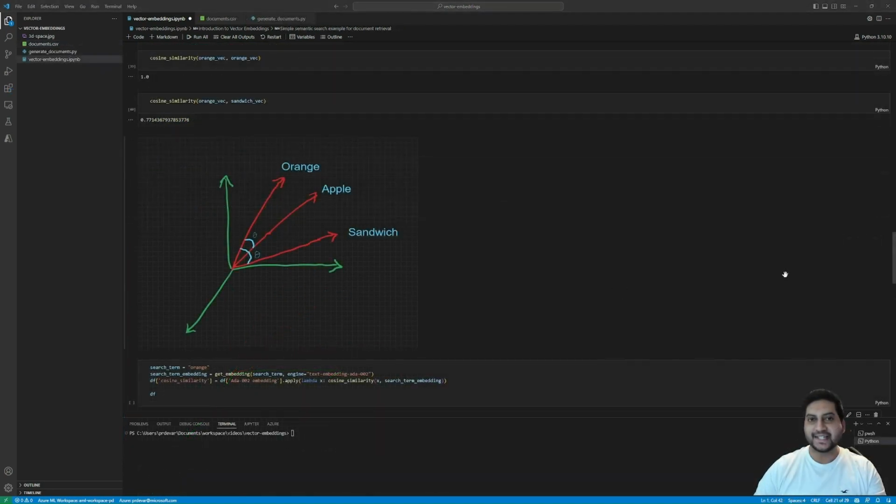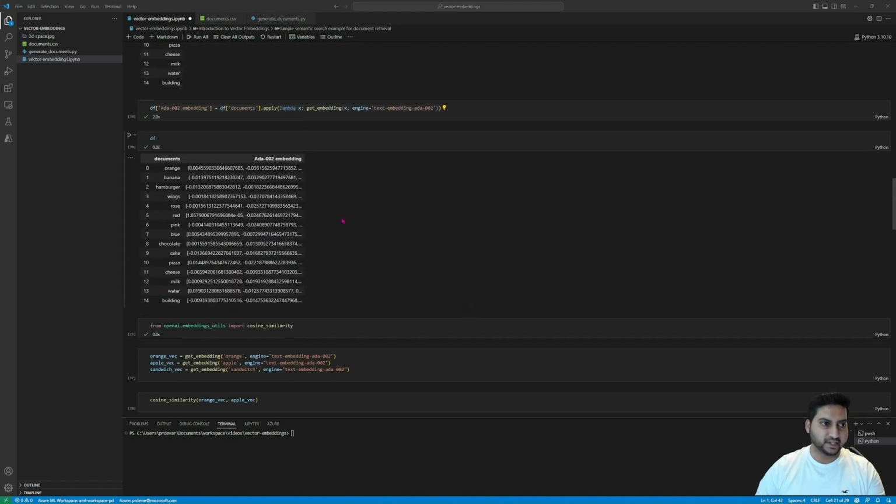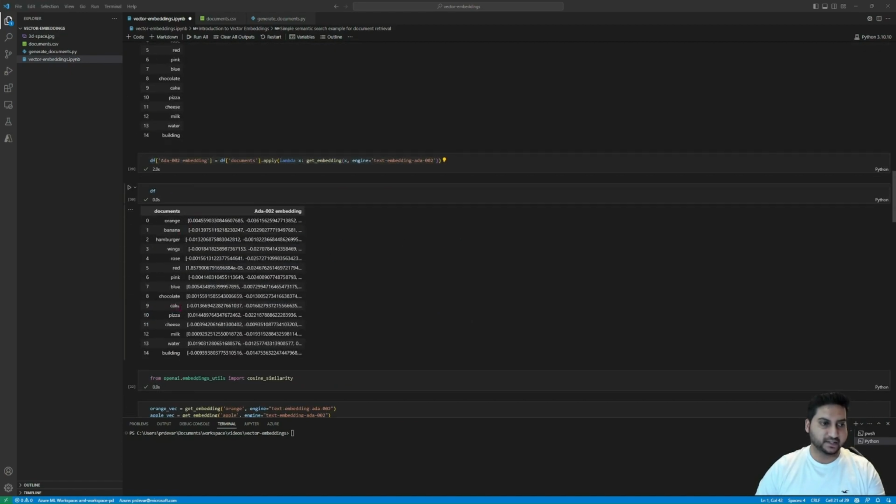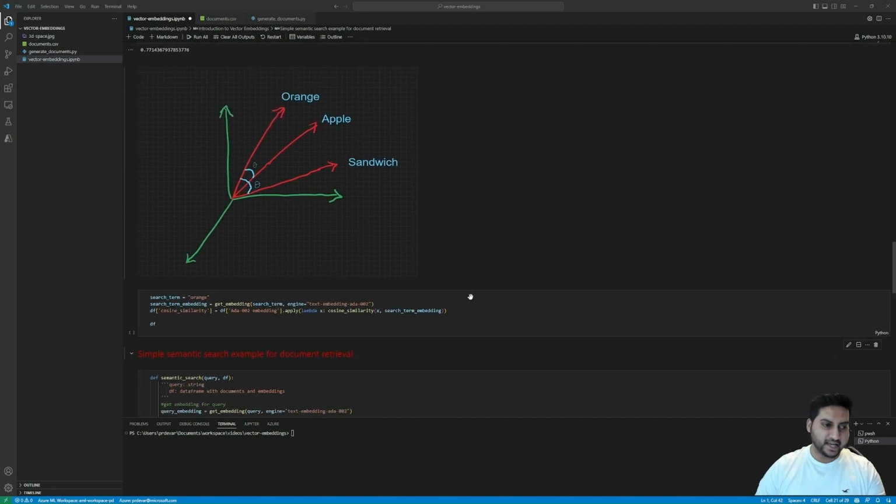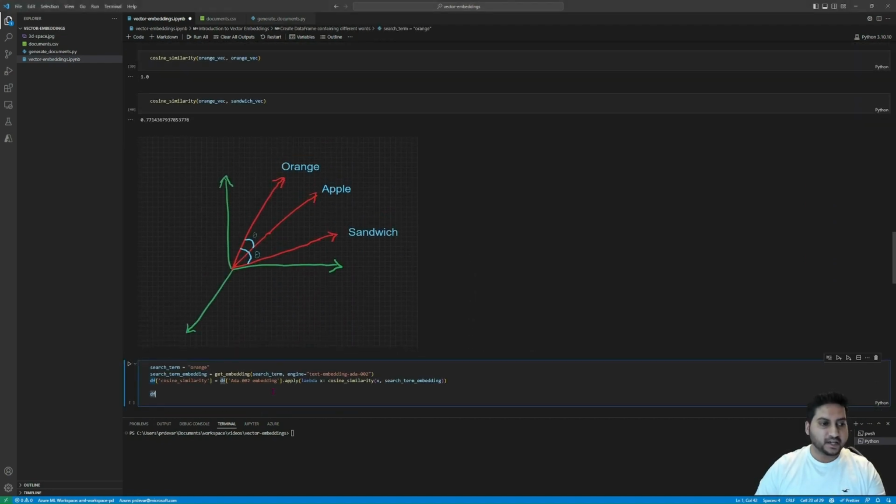Okay, so now you've seen the example of comparing two vectors and getting the cosine similarity score between them. But the question is, how do we apply it to our database? So consider the data frame that we've been working with. If you recall, we added all of the different words in our data frame, such as orange, bananas, rose, red, pink, and so on. What's happening here is we have a search term, and we get the embeddings for that search term, and then use the lambda function again to perform the cosine similarity score against all the rows in our data frame.